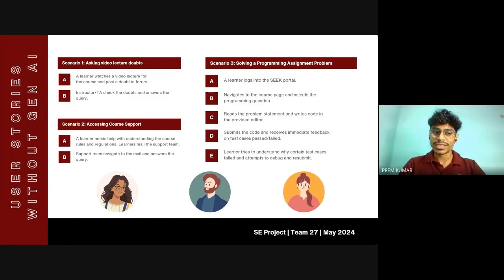In the second scenario, a learner needs help related to the course, like understanding course-related issues and what the rules and regulations of the course are. So they can take help from the support team. They can navigate through the mails, and they will get the answer by mail from the support teams.